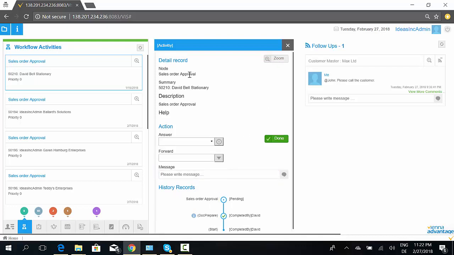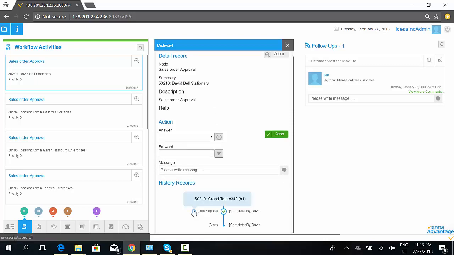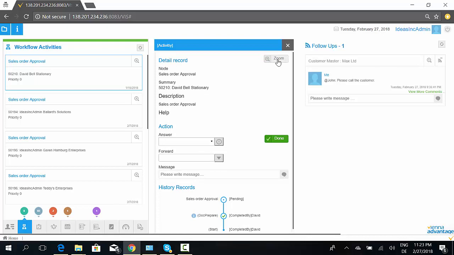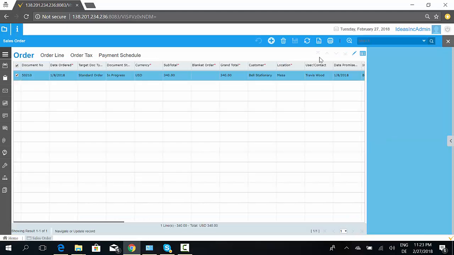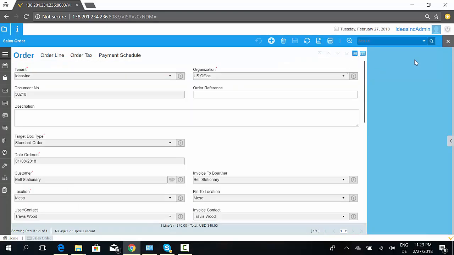Of course, if it is related to a sales order, I can see right in the beginning that it is related to the sales order number. This is related to a customer, Bell Stationery. If I would like some more details, I can also mouse over here to see the grand total in that case. So it gives me a quick overview to take my decision. But in case I would like to know more about that document, I can, of course, get into that document by zooming into it, and it will take me to that particular order which is currently under my approval.